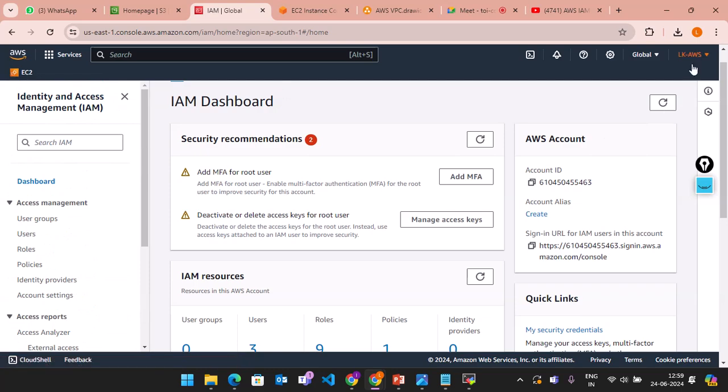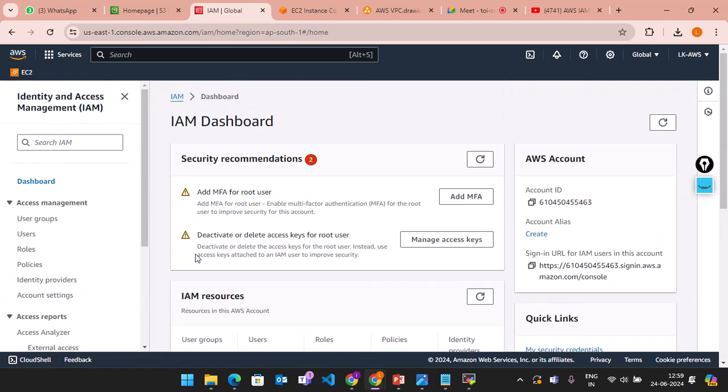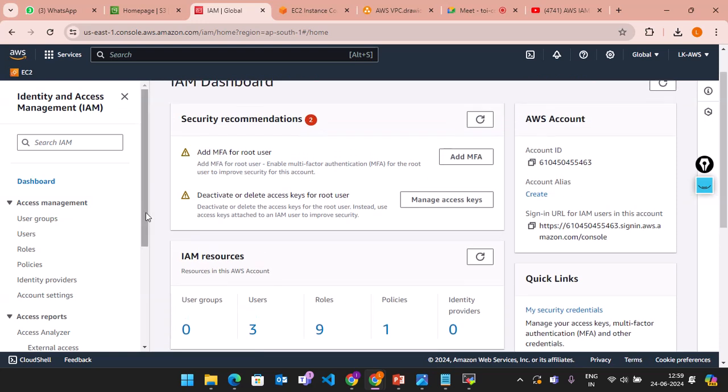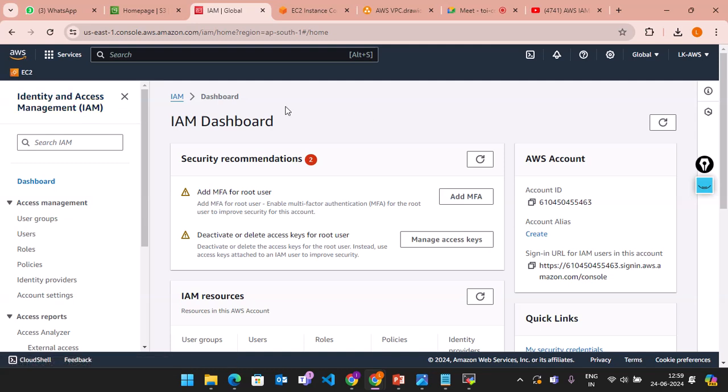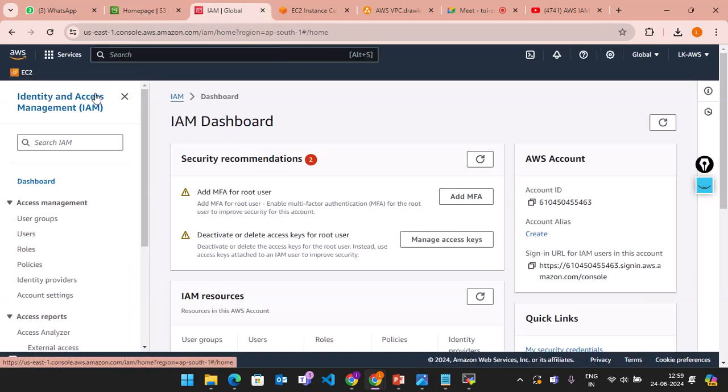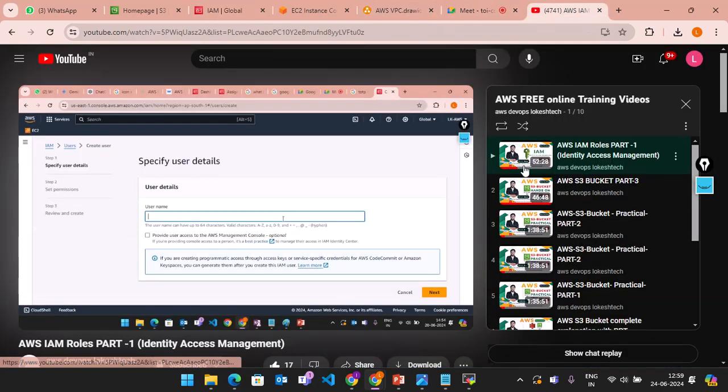This is the main purpose. If you create users, for read access, write access, execution access, whatever access you want to give, you can assign all the roles and policies to the respective user. This is the purpose of IAM. You understood? Gayatri, are you there? Yes. This is about EC2. You can see my IAM video here, then you can clearly understand.